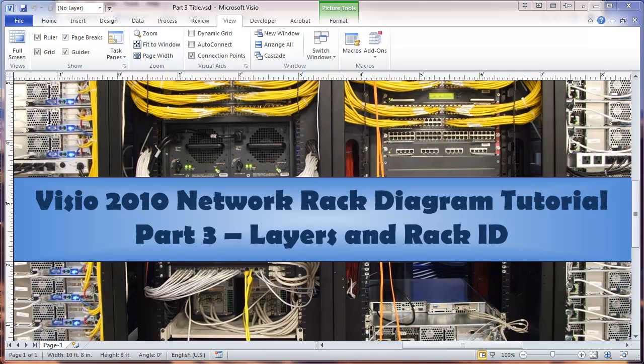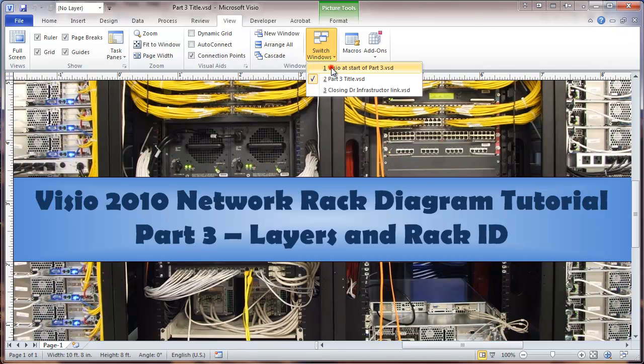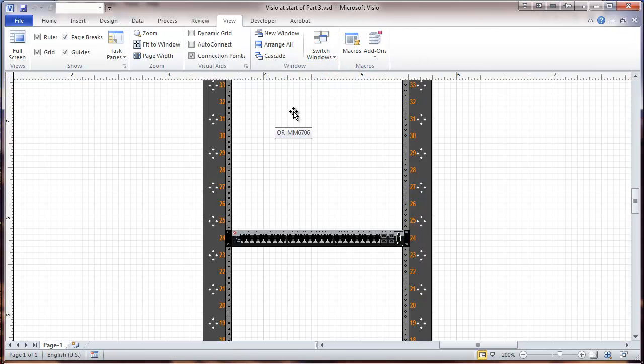This is the Visio 2010 Network Rack Diagram Tutorial, Part 3, Layers and Rack ID. This is where we left off in Part 2. We have a rack and a switch that had been modified.